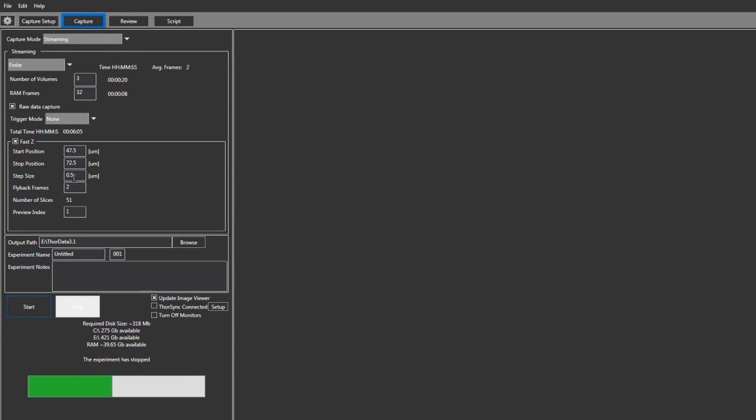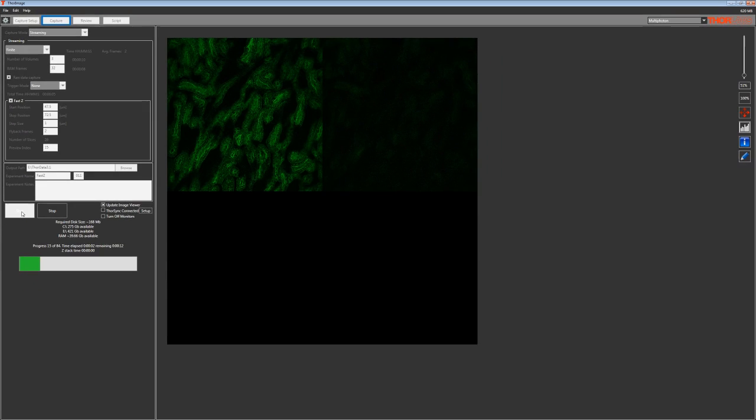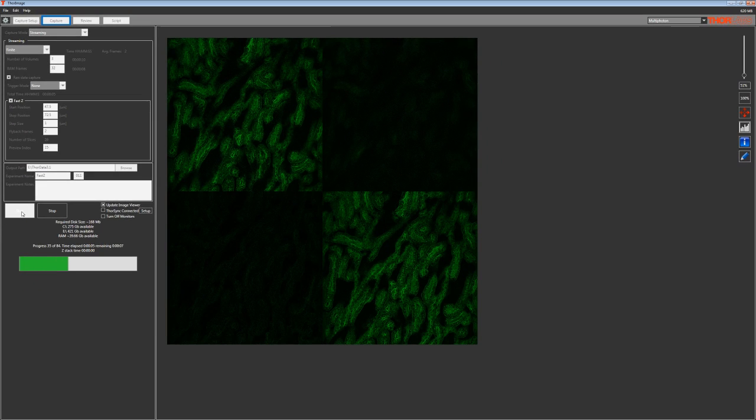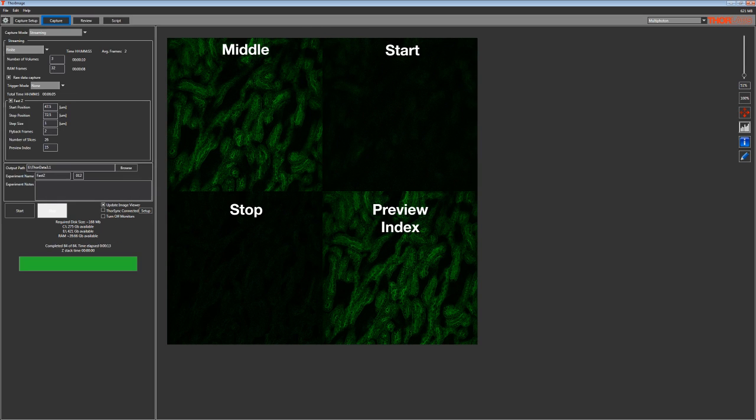This time, we're going to take a fast Z-stack, which is only possible with a piezo objective scanner and a galvoresonance scanner. Because the software captures the Z-stack at a high speed, we have to specify in advance one Z to preview, called the preview index, as well as the file name the Z-stack will be saved as. During the fast Z capture, the screen shows a frame from the middle of the stack in the top left, the starting frame in the top right, the ending frame in the bottom left, and the preview index frame in the bottom right. Now let's look at our acquired Z-stack.